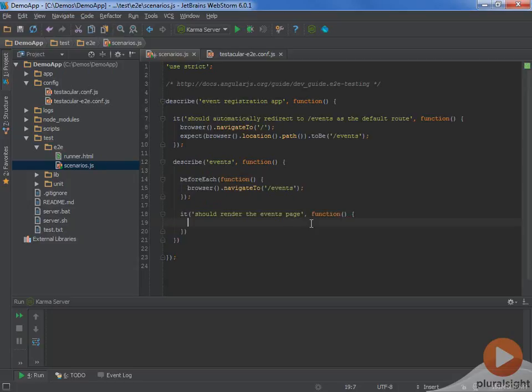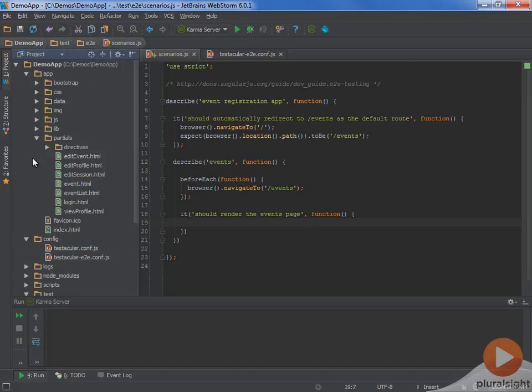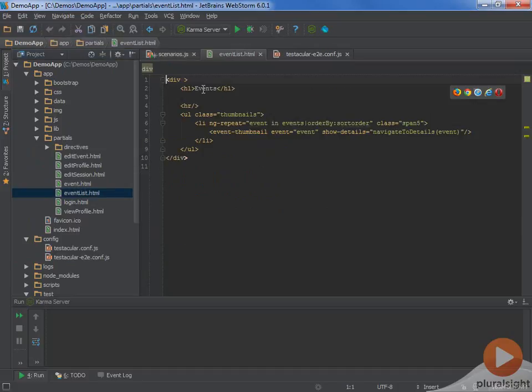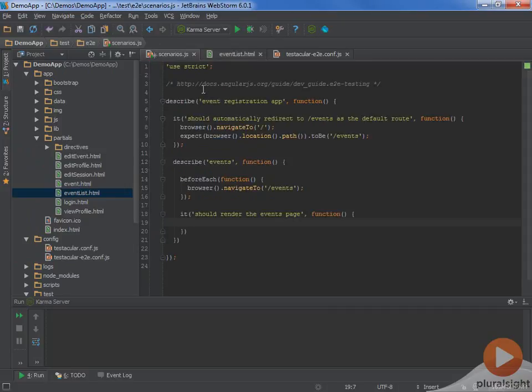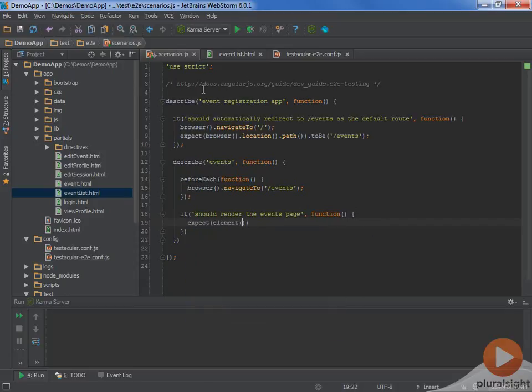So the first thing I wanted to check is that events is the title of the page. Now if I go into the partial for that page, which is under app, partials, and it's the event list partial, I can look and see that events is an H1 tag. So going back to my scenarios, I'm going to expect that the first H1 that I see has the text of events. Now here I'm calling the element function.